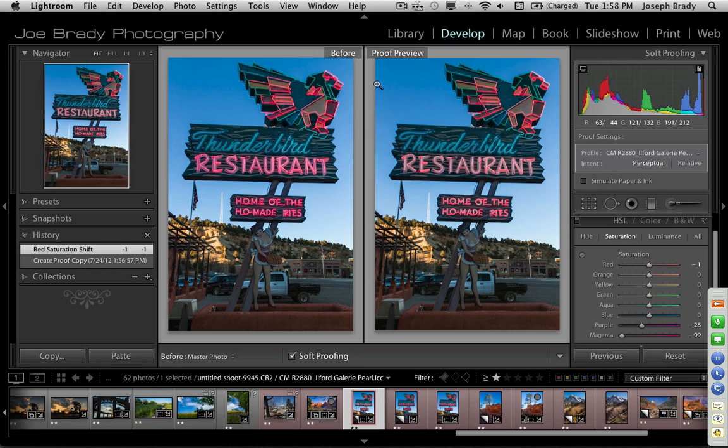Now, if we go to perceptual, let me just see. Take a look right here. Look right at the sky just to the left of the bird, and watch when I click to relative. On relative, it lightens up a little bit. So you get to decide which kind of rendering you like. Do you like the perceptual or relative?